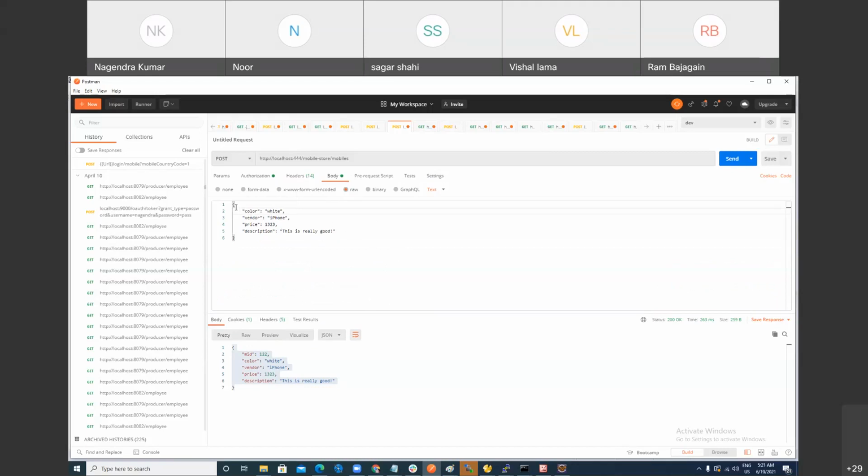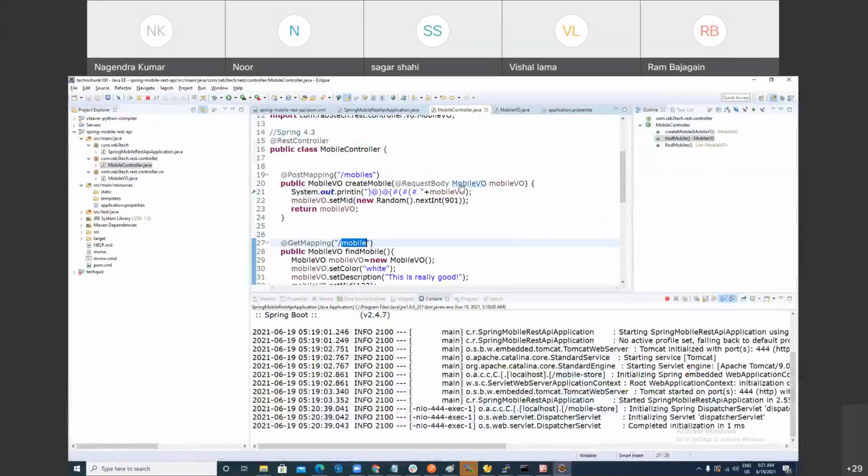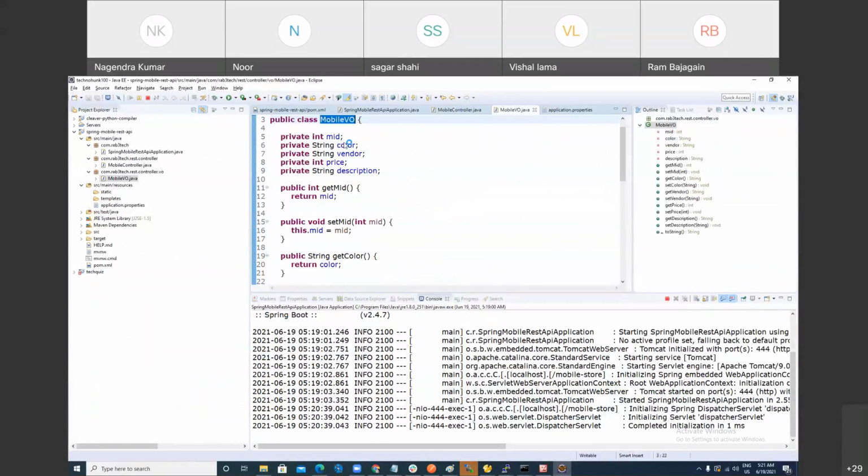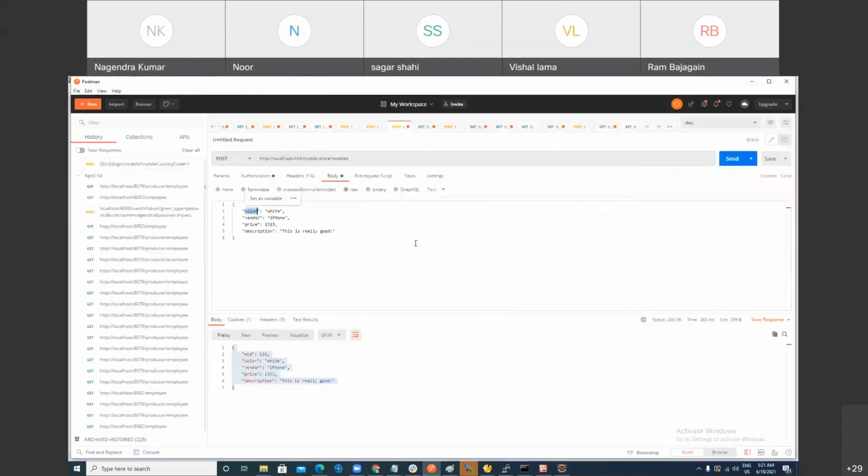See, curly bracket open and close, JSON data. Color is one of the attributes of my Java object. You should use only those attributes which are present here. Can you see this? Color, vendor, price, and description. And it must match with this: color, red. Vendor, you can use Nokia. And price, $900.